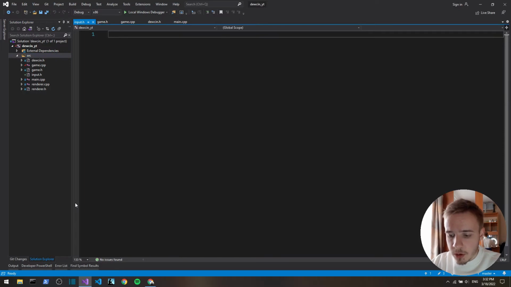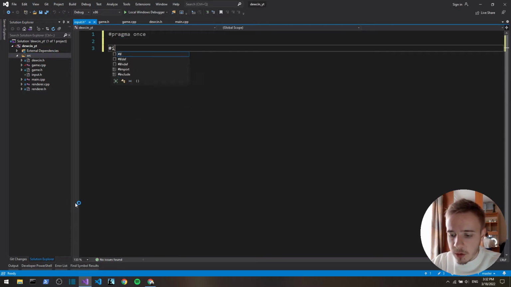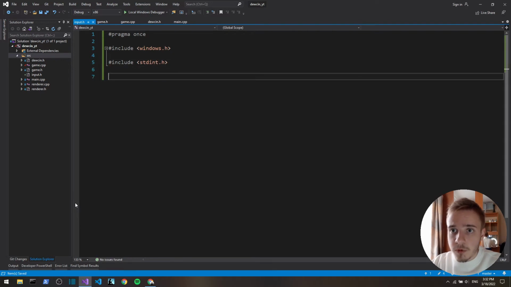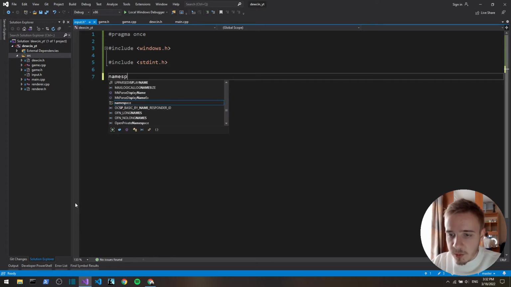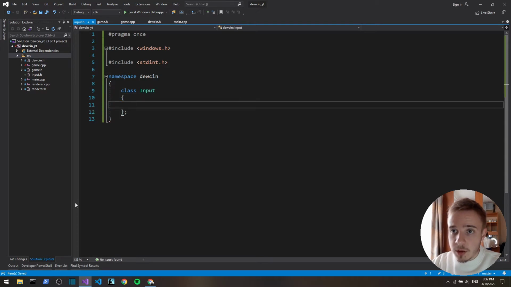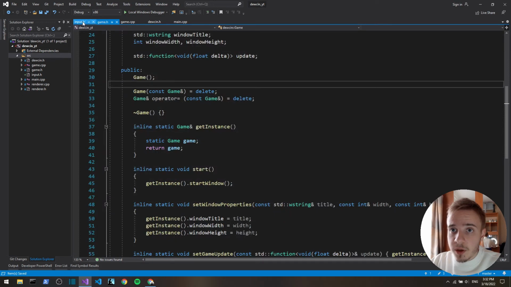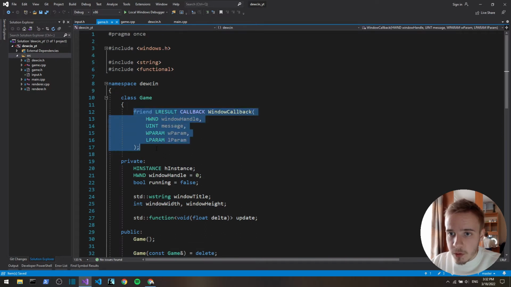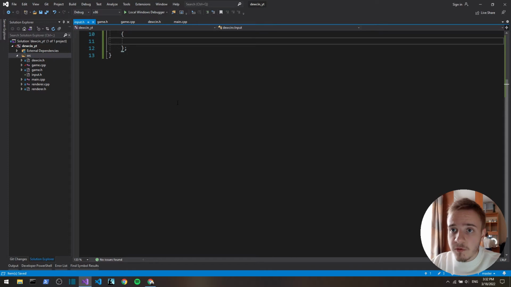Input.h. pragma once, include windows.h. We're also gonna need stdint.h for the uint32_t type. Namespace using, and class Input, and we are also gonna have some private functions to hide the implementation details from the framework's users.